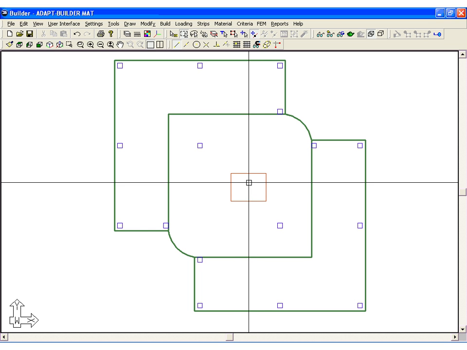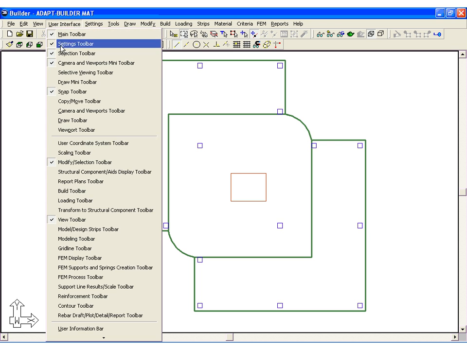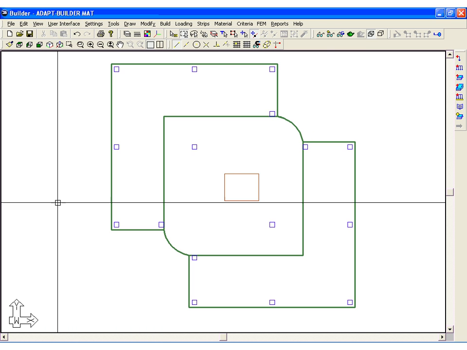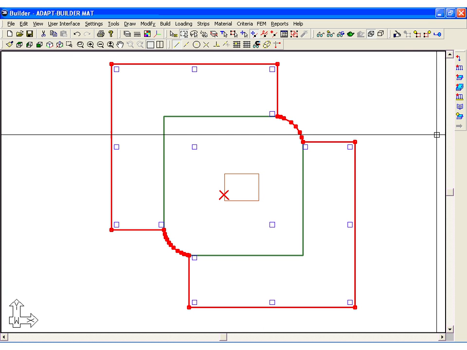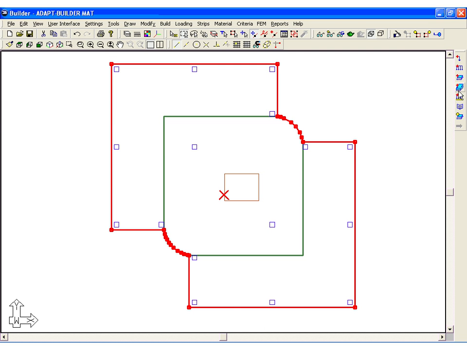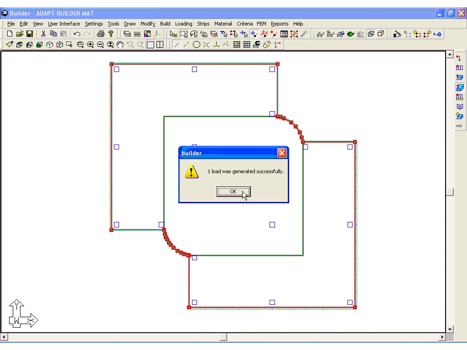Now to load the structure, I want to turn on the loading toolbar, so we'll go back to User Interface. We'll select Loading Toolbar, and I want to select the entire slab region. Using the Patch Load Wizard, this icon here, we'll select that. And for dead load, we're going to use 10 PSF, so we'll say 0.01 KSF. Press Enter to create that.